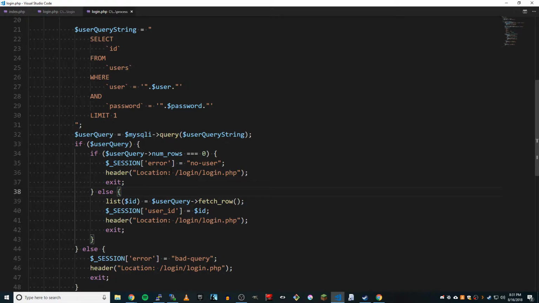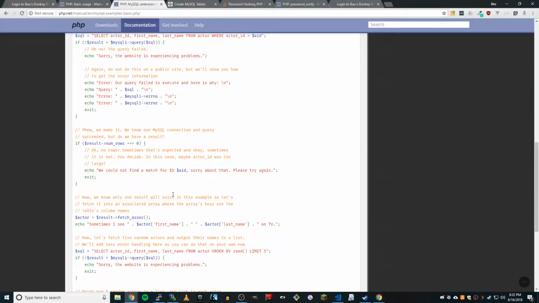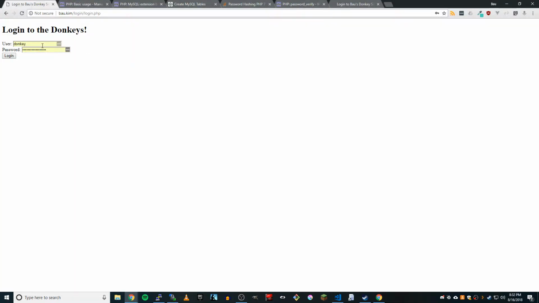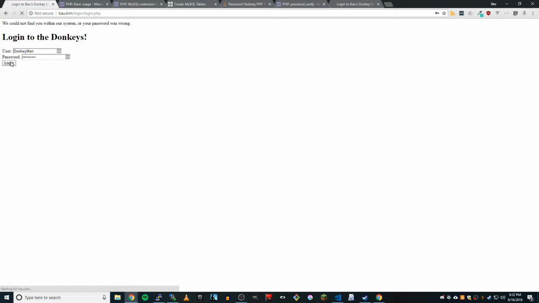Okay. Anyway, continue. So we'll do no user here. And then else, if there is anything besides zero rows, then we'll do the regular success command. So now, if we try a non-existent user with a password and try to log in, we'll now get this: we cannot find you within our system, or your password was wrong. And finally, if we do a successful login, we will log in.